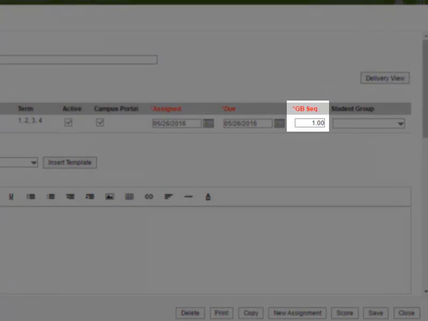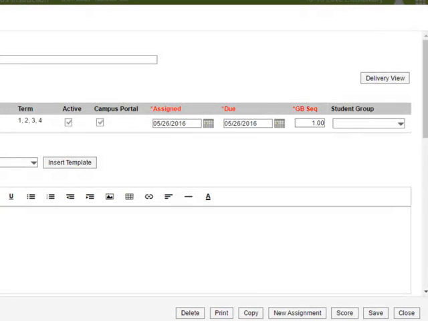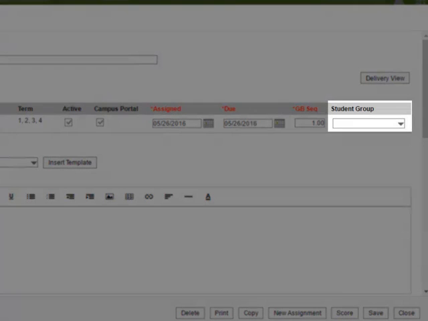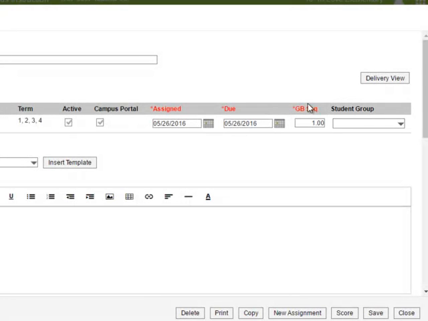GB Sequence allows me to reorder my assignments in a way other than chronologically. Most teachers will leave this box defaulted to 1. Earlier, I created the Eagles group. If I want to assign the assignment to all of my students, I would leave the student group box empty. If I wanted to assign it just to the Eagles, I would select them from the drop-down box. For this assignment, I want it to go to all students, so I will leave it blank.